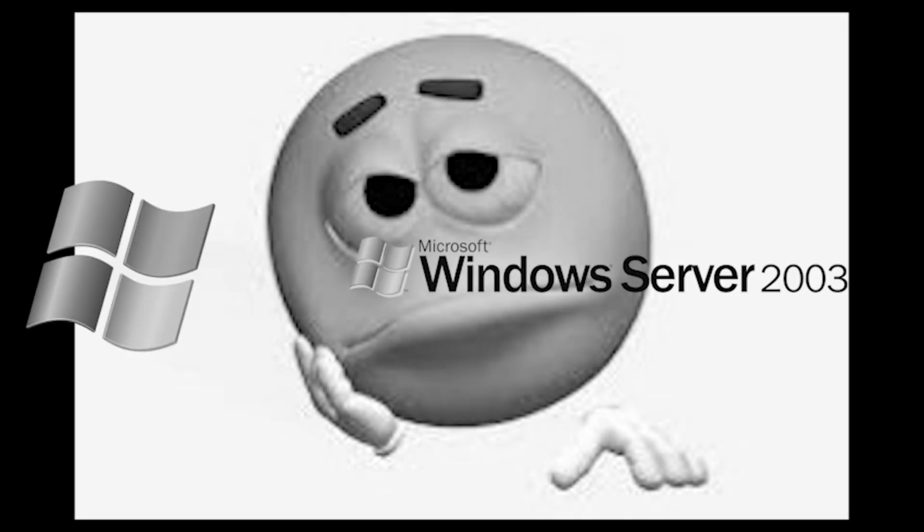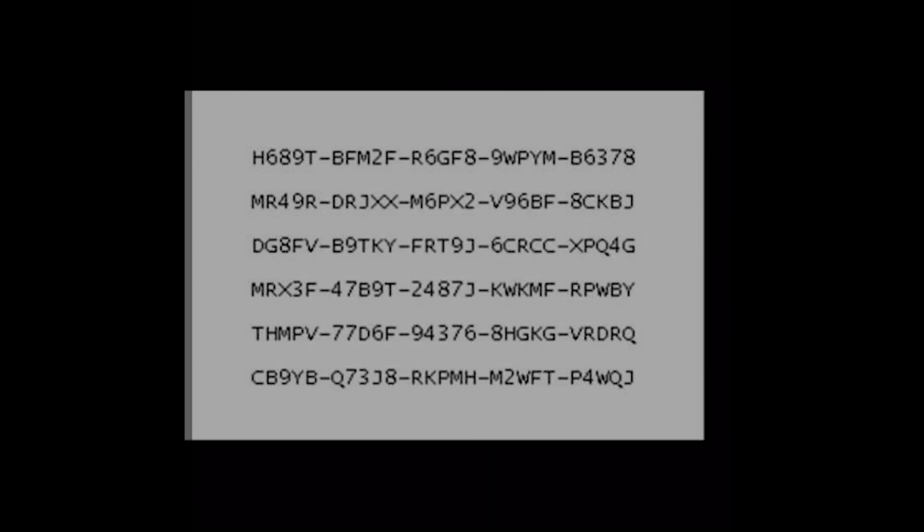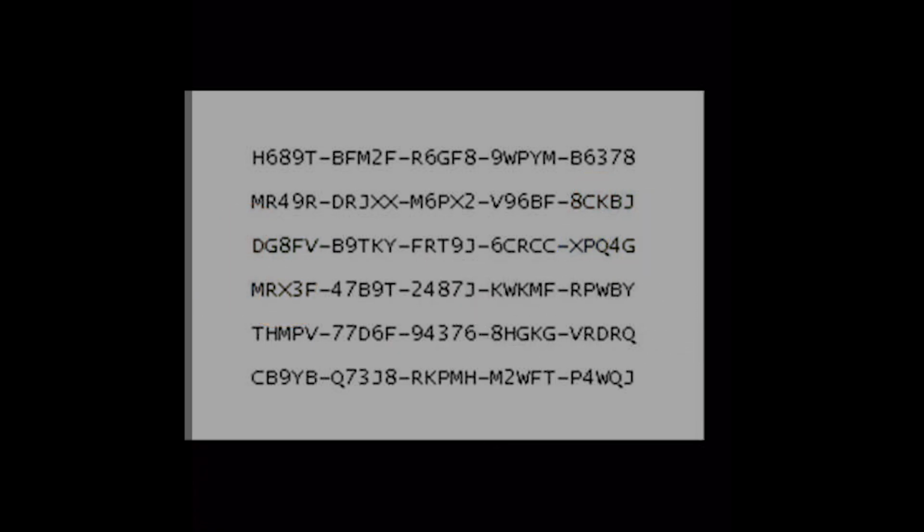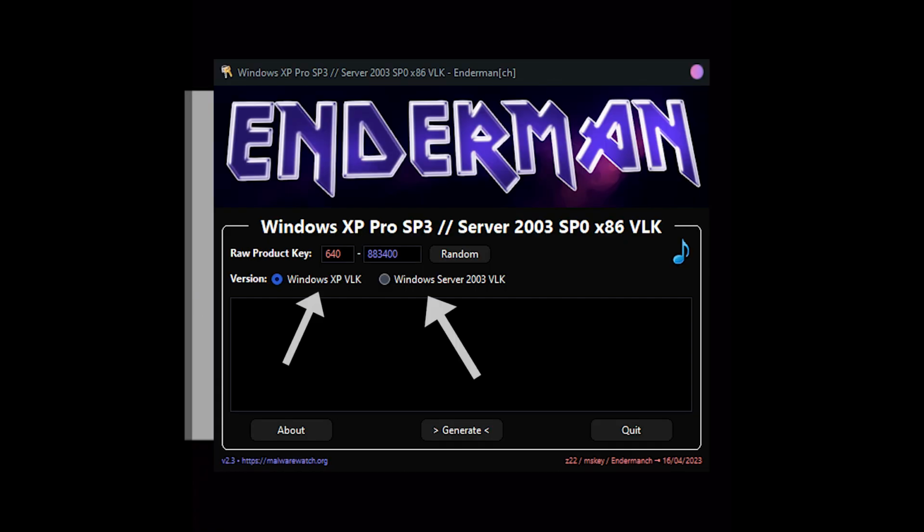Ever wish to have a Windows XP or even a Server 2003 license key come from thin air? Remember when I said the program worked for Windows XP and Server 2003? Well, in this video, I'm going to show how to use the program for both of them, since I made a mistake on the last video. So let's start.